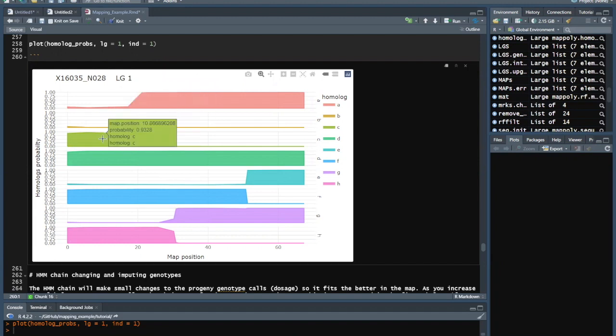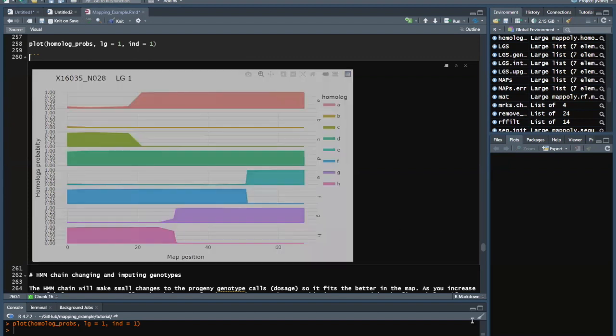So it did carry the C homolog up to about 18, and then there was a recombination, there was a crossover. So now it's carrying the A homolog. So this is a whole linkage group.